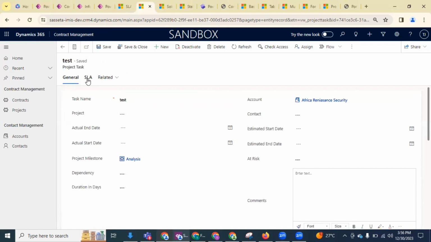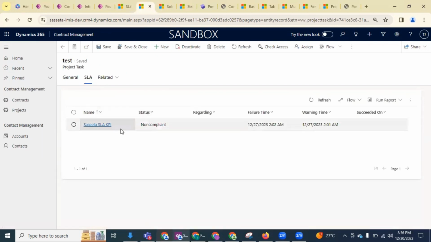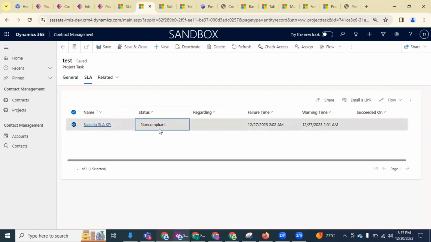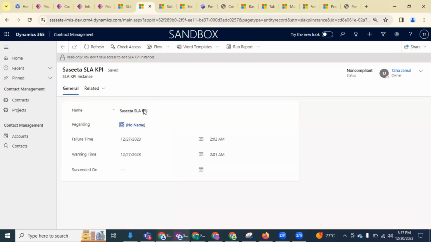Yeah, so if I go here to SLA, you can see your SLA is triggered, and if I open this SLA, there is a failure time and a warning time. I have set 1 minute for the failure time. Okay, thank you.